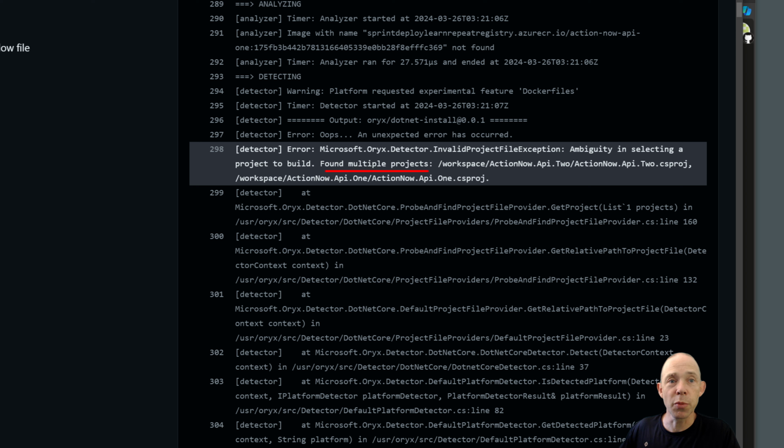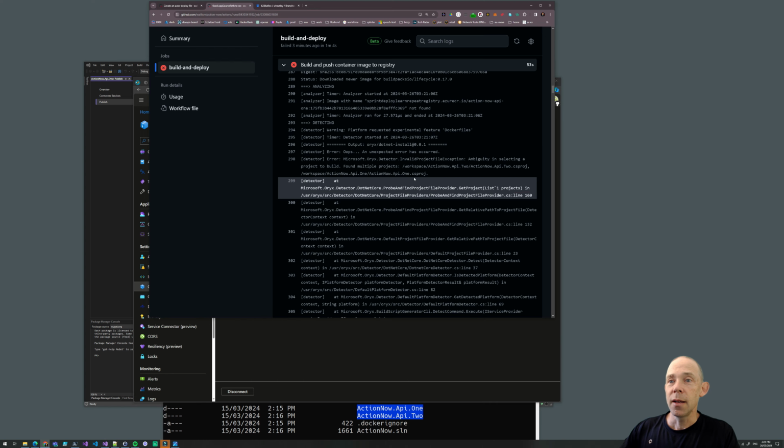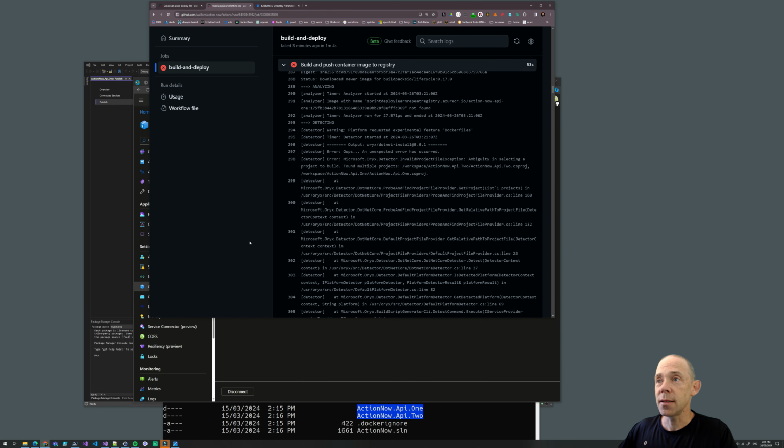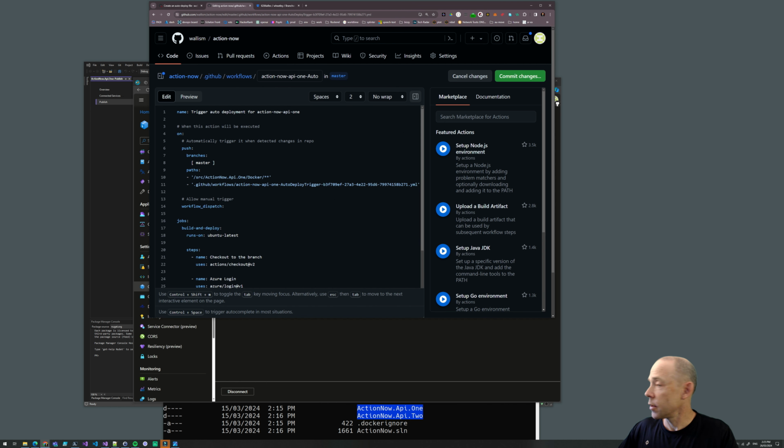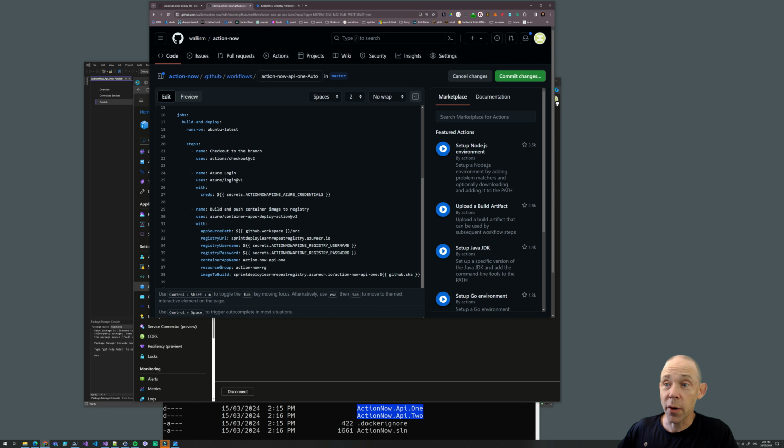Found multiple projects. So this is why I created two APIs, which is going to be fairly common if you're doing container apps. It's found API number 2 and API number 1, and it doesn't know which one we want to build. So we have to tell it. And the way we tell it is to go to the work file, edit it, and then we give it the name of the Docker file.